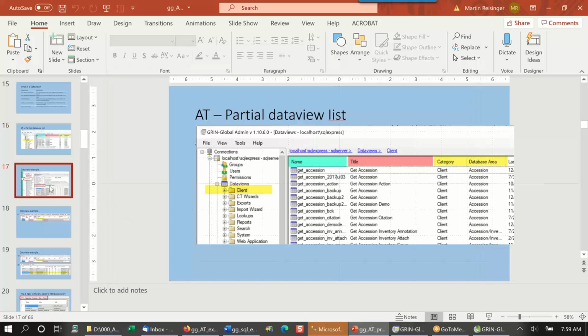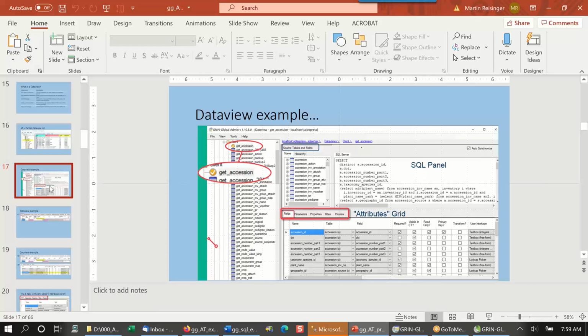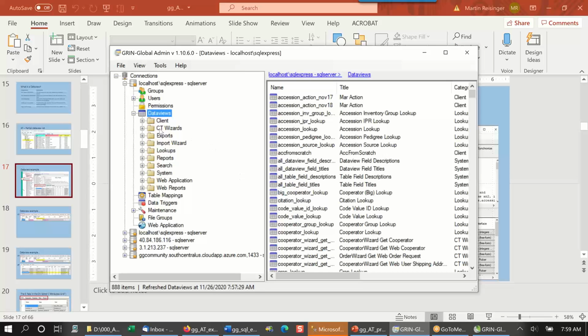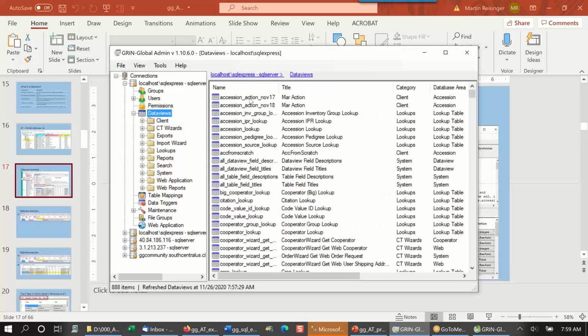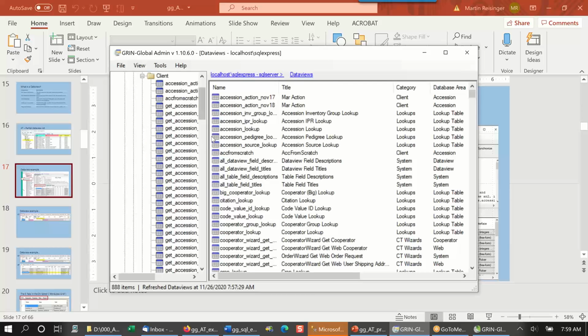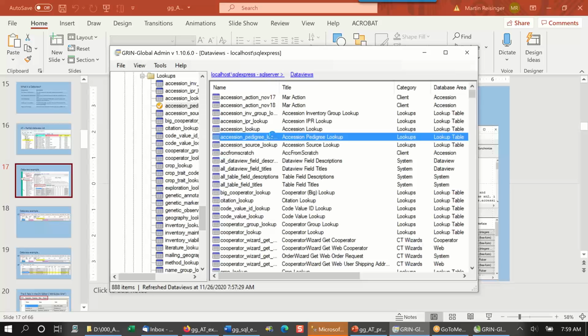So we'll look at one specific example. I'm going to look at accession. All right. I know accessions are in client, but if I didn't know that, these are in alphabetical order, so I don't really have to open up this grouping here. I could scroll down, but it's a lot easier if you know where it is. And if you look at mine, it's got a lot of extras.